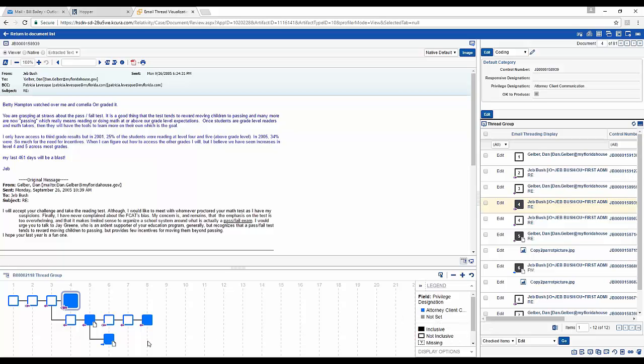And as you can see, it gives you a quick overview that this thread, it looks like the team has entirely coded this thread as privileged, and I see that at a glance with my coding overlay. And we're going to look at some variations, how this can be used in the different workflow scenarios.